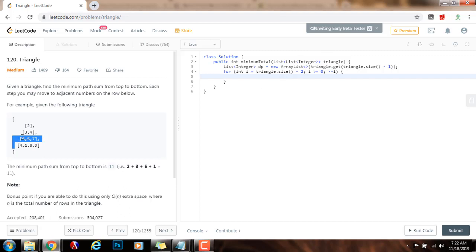And then for every element j, I will say for integer j gets a value of 0, j is less than or equal to i, j plus plus. For every row, for the nth row, that row has n elements, so that's why I have to say j less than or equal to i.